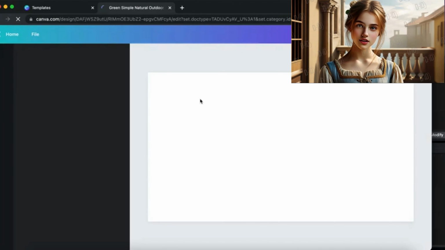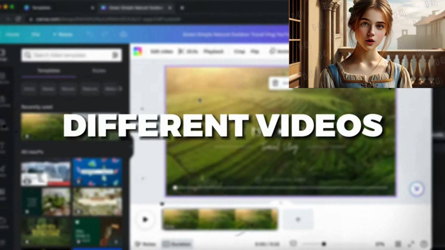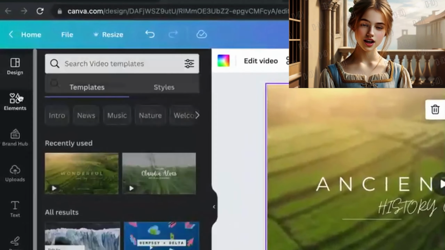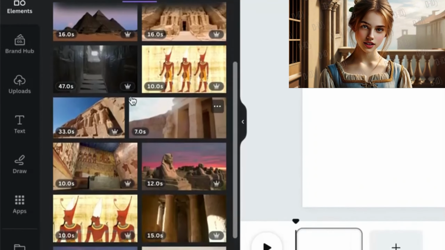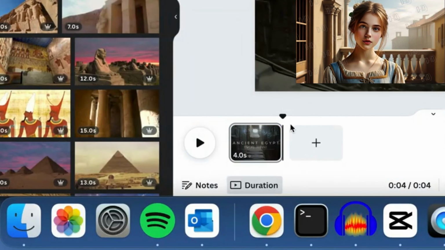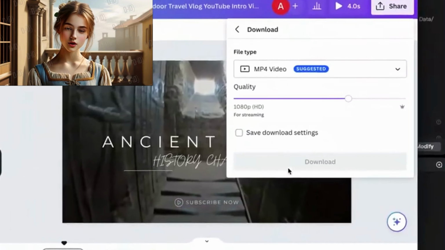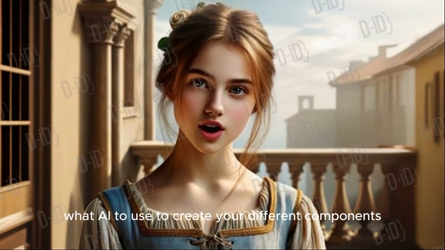This is so easy to do, and again, once you've done this, you can use this for a bunch of different videos. So I'm going to type in my ancient and see what we have now. I'm going to shorten this all the way down to a few seconds maybe, and that's it. And then I'm going to download that. And guys, as you can see, it's really not hard. It's just about understanding what software, what AI to use to create your different components, okay?